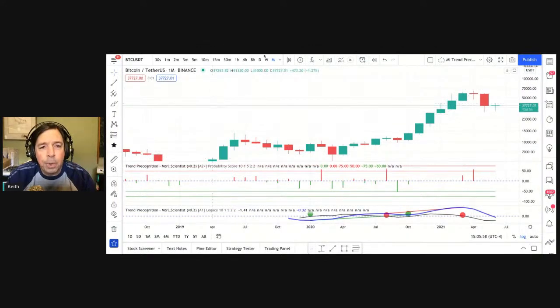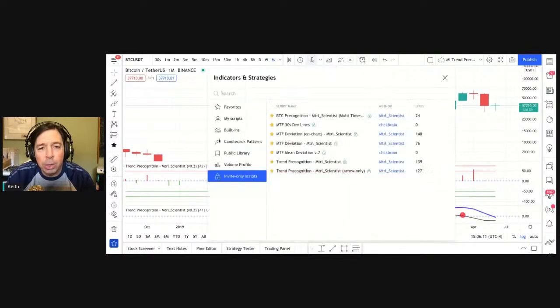Okay, so to add trend precognition to your chart, to add any of these indicators to your chart, you simply go to add indicators just like you would on any other indicator. Only since this is a subscription service, you have to go to invite only scripts, and you'll add them from down here. So the arrow only is the one with the on chart overlays. The other version, you can open it as many times as you want, add it as many times as you want to get the different algos on your chart. So those are already there. So let me add the arrow only version.